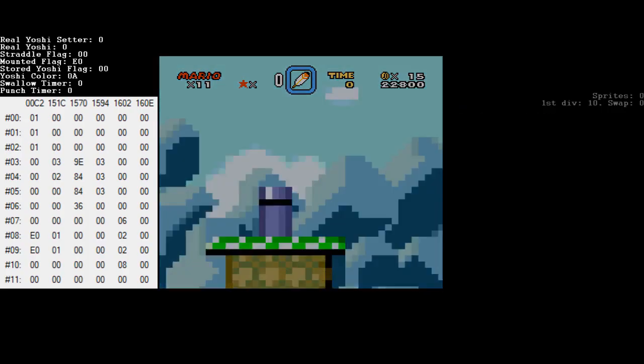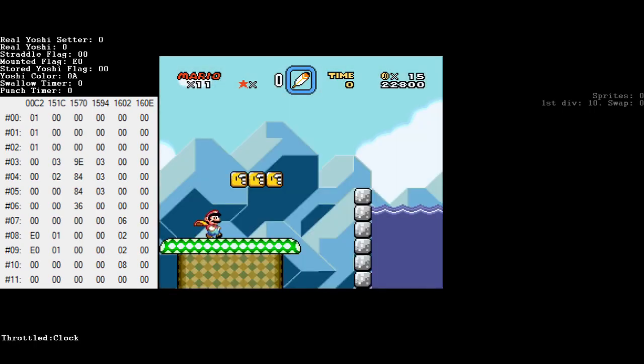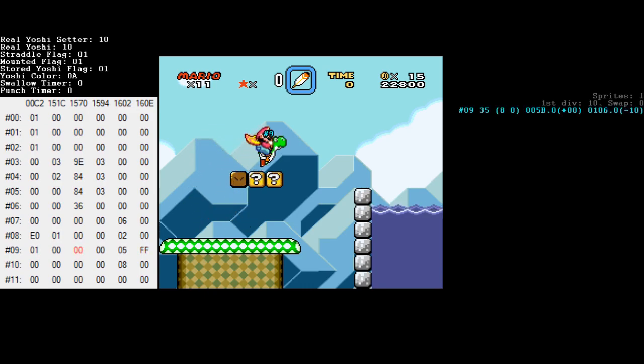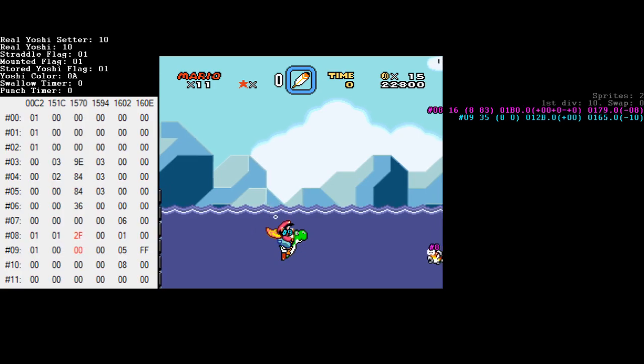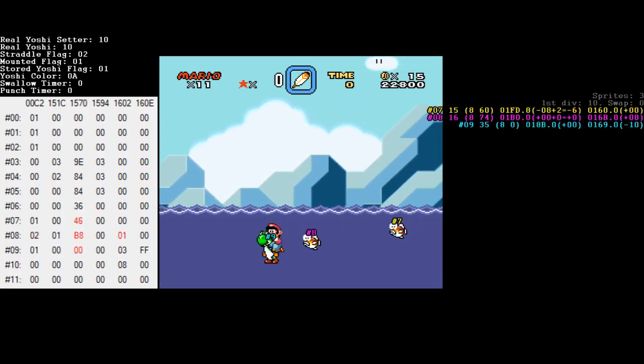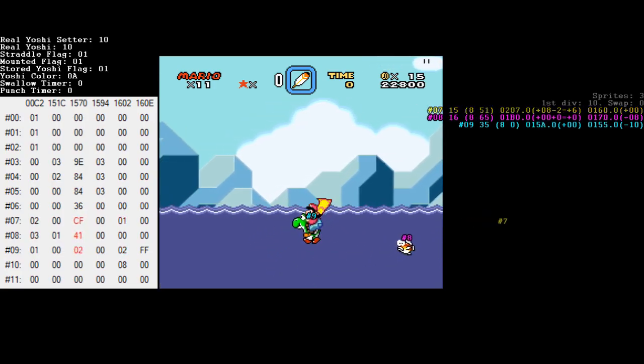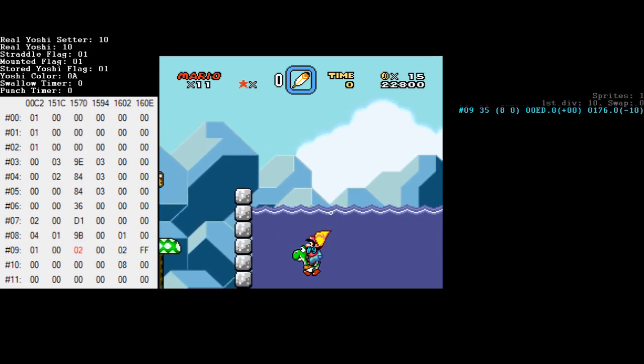Now, here I'm going to mess with 151C some more with the punch timer. The fish, the goldfish, the cheeps, whatever, the ones that swim back and forth, they use 151C as a flag for whether to move horizontally or vertically. I think a value of 0 means horizontal, and any other value means vertical.